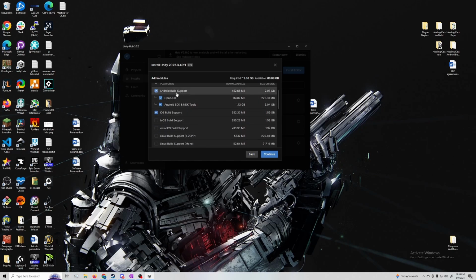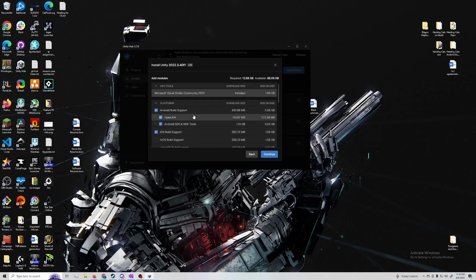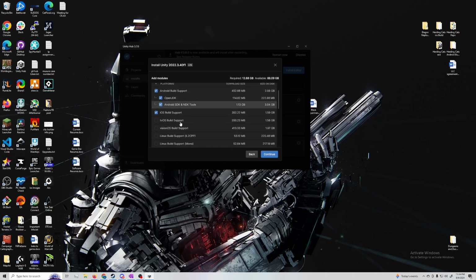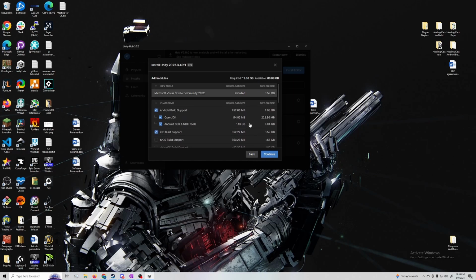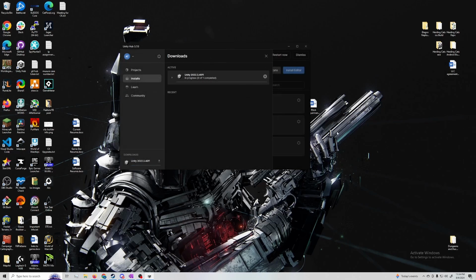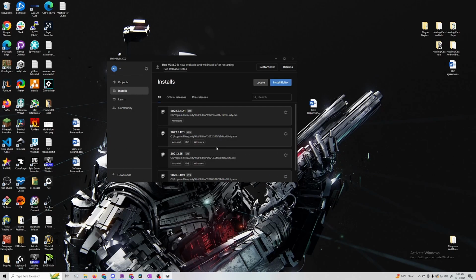I have Android build support selected with JDK and all of the tools, and I also have iOS build support. If you're just planning to build for PC, you don't actually need either of those, and you can go back and add them at any time. So select what you want from this list, but for the most part, should be good. We're just going to unselect these to make them download faster, and we're just going to hit install. And now we wait. Once you have that installed, you should see that at the top of the pile.